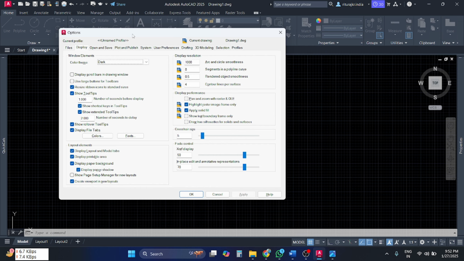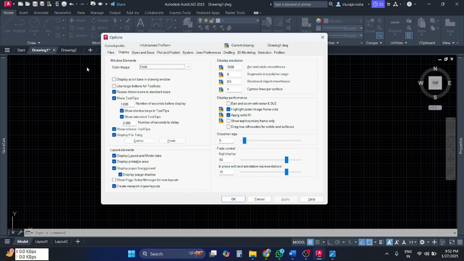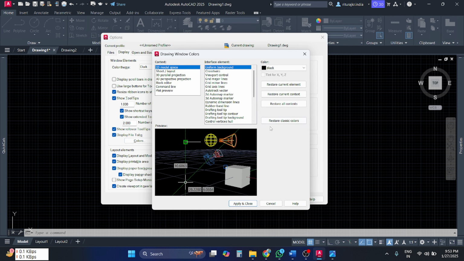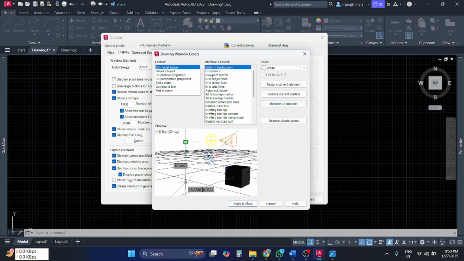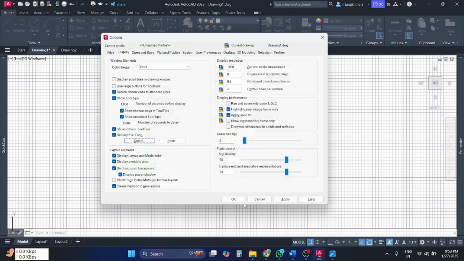Okay. Then coming back to our previous topic, we were changing the color, or rather customizing the AutoCAD interface. So just go to the display tab, and here you can see there is a color option. If you click on color, there are so many colors, but we want to change the color of the background only. Here is the black color. Just click on black and choose white. The background will automatically change to white. If you click on apply, then the background will be changed to white.